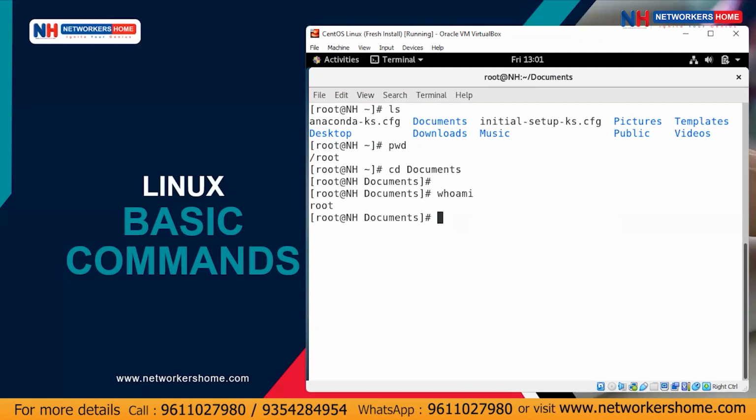So the home directory of the root user is what? Slash root. Whenever you are working in the home directory of the user you are logged in as, you're always going to see this symbol. Right now I have changed my directory to documents. When I say cd, cd stands for change directory. So this cd command can be used in certain ways, guys.